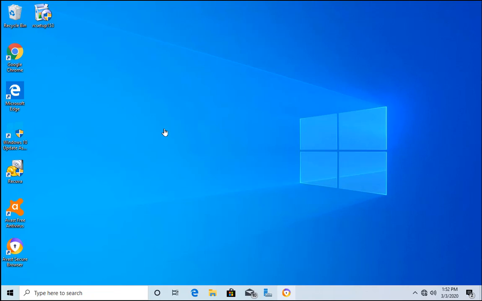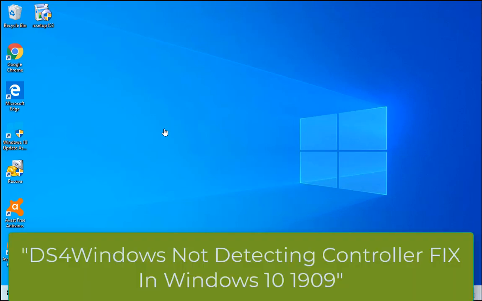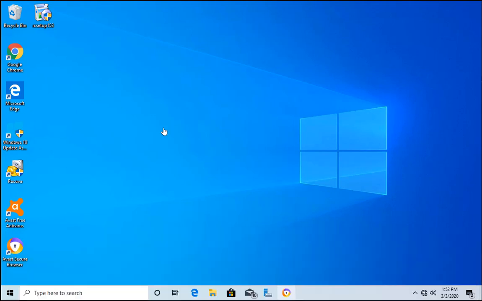So we are going to troubleshoot the issue related to DS4 Windows not detecting the controller, and we are going to see how to fix that issue. Let's go ahead and check out how we can do this.